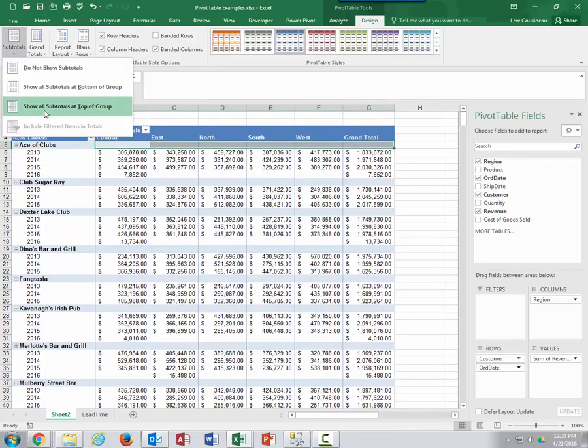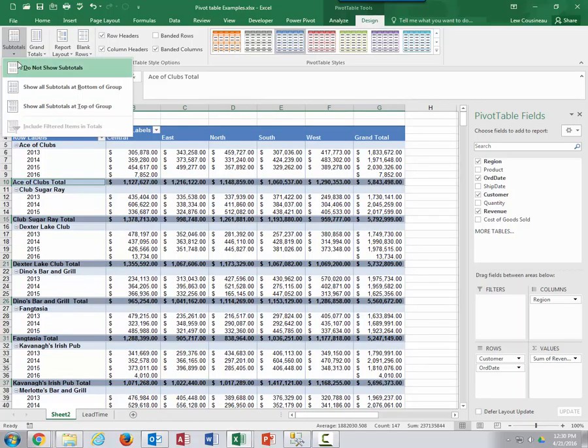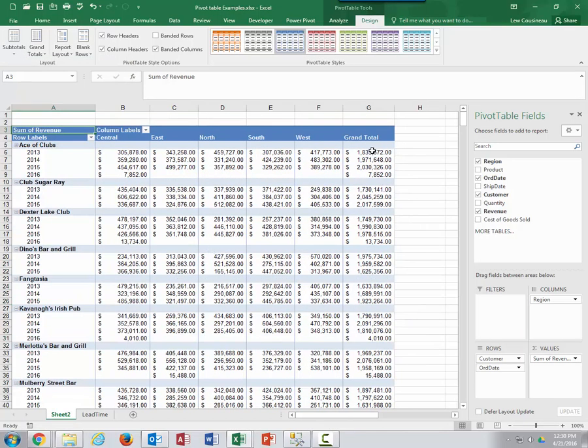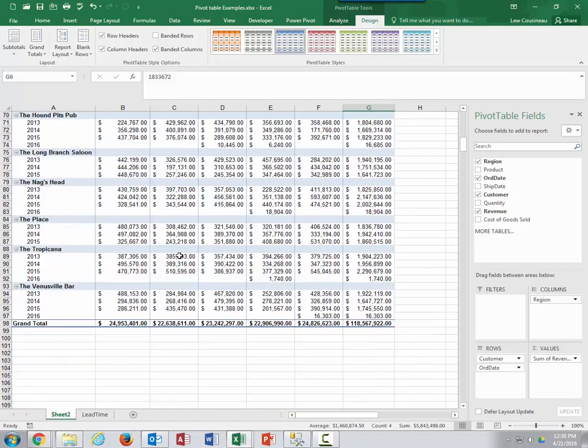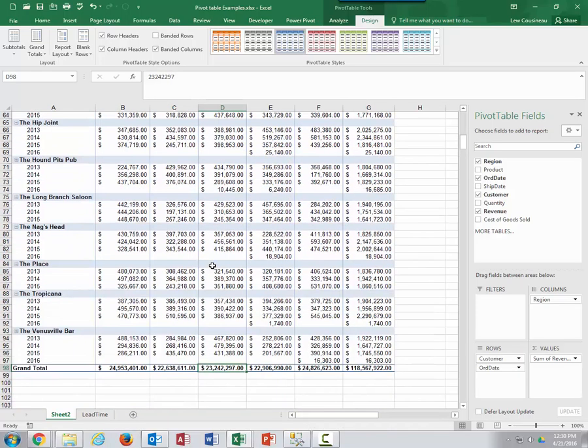The other choice on that is to show the subtotals at the bottom of the group instead of at the top. So now it added an extra row at the bottom, putting the subtotals down there. So that's subtotals. The other one is grand totals. So over here on the right, I have a grand total for each year. And then at the very bottom, I'll have a grand total for each region. So East, West, Central, or whatever the regions are.